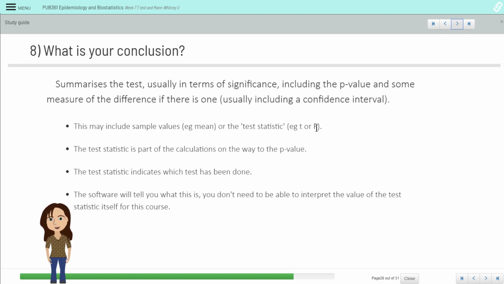But the particular letter assigned to the test statistic actually does tell us which test has been done and gives an indication. So if there's a T test statistic, which usually means they've done a T test. So you don't have to be able to interpret the value of the test statistic itself. That will change for every test, but the p-values are consistent. So we want to know what the test statistic is and we report it, but we interpret the p-value.